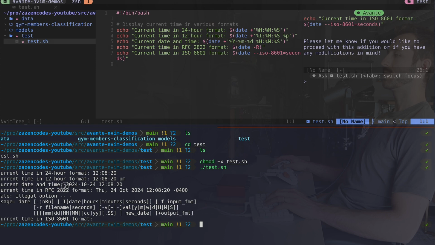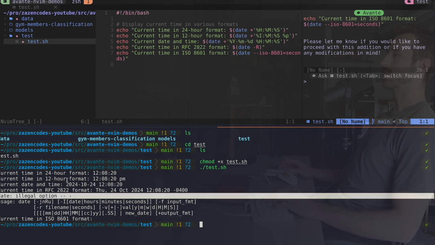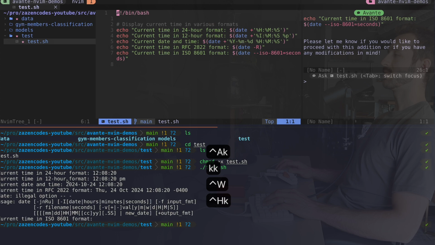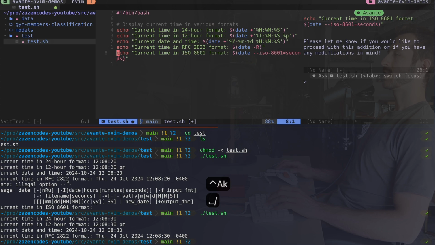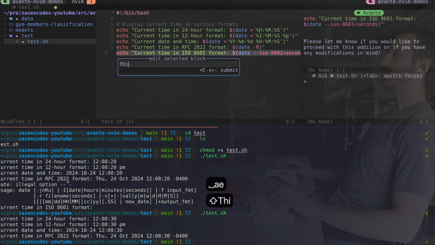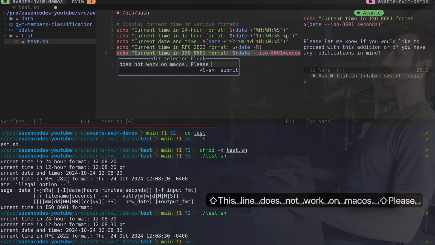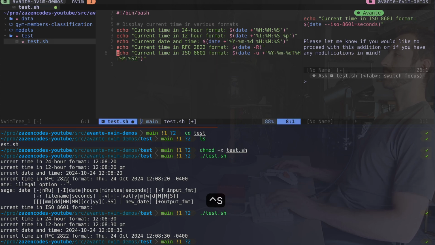Most of it's working. It looks like I've got an illegal option down here. So the very last one is not working. I'll get rid of that. Let's try this again. Let's see if I can get it to fix that. So I'm going to highlight this line, and I'm going to type leader AE, and I'm going to say this line does not work on Mac OS. Please fix. And I'll type again, Control S to submit.